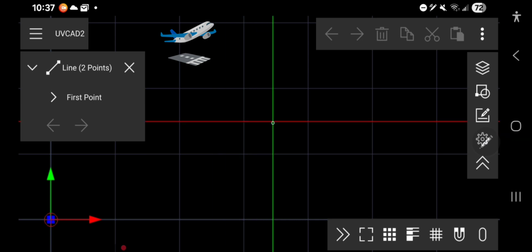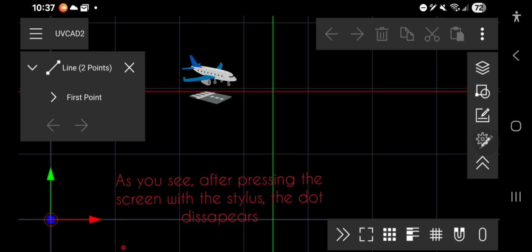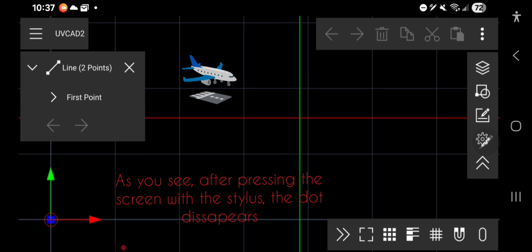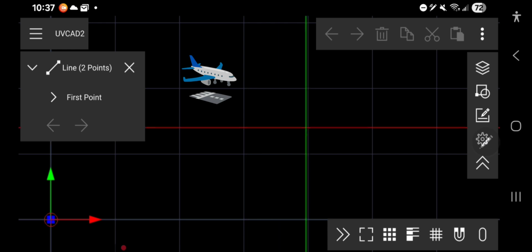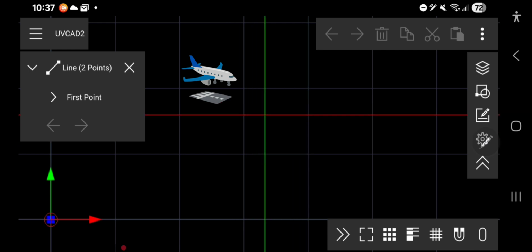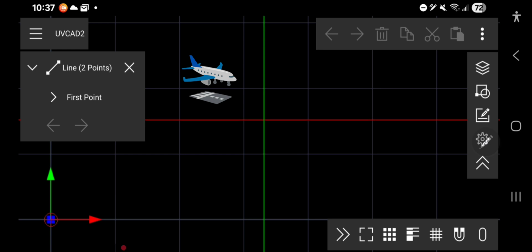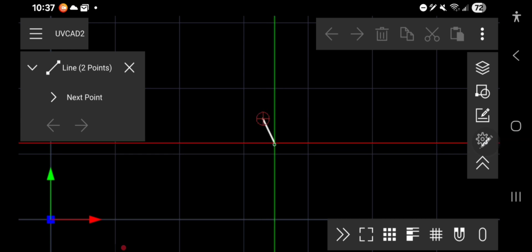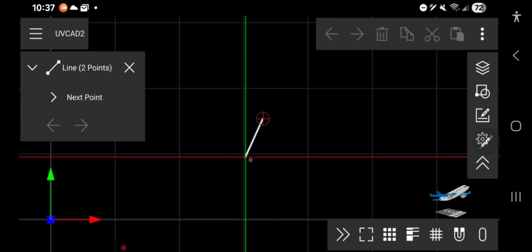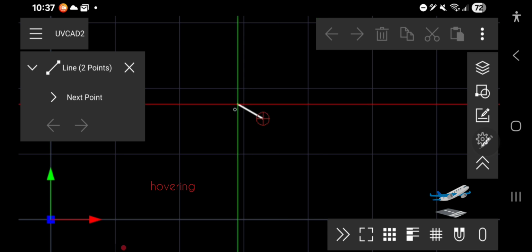Where I want to start, I will press the stylus on top of that location. So I'm going to start there. If you move around, you can see that the two bars will move around, and when you let it go, that will be your first point. Let go means that you take the stylus off the screen. If you keep on moving the stylus without touching the screen, you can see how this point moves.